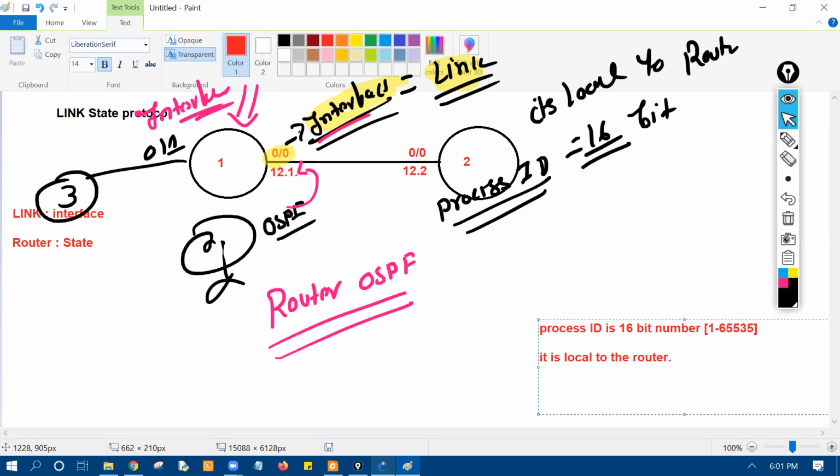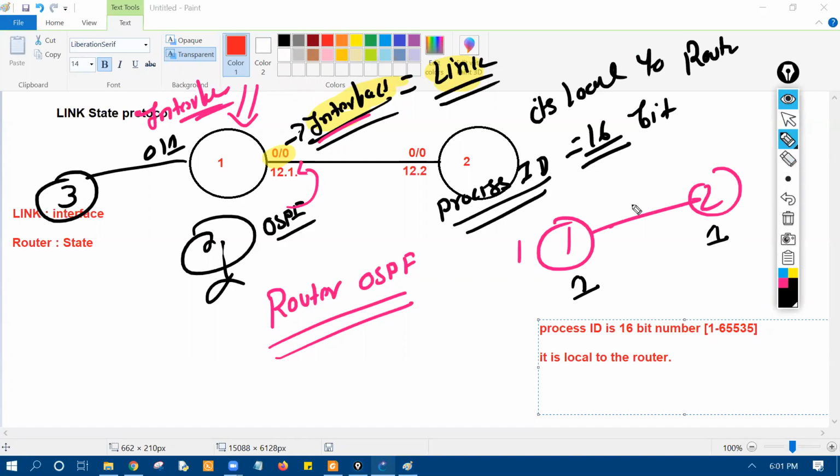Local to the router means what? If you remember, if I'm going to run EIGRP and I put AS number 1 over there, I have to put AS number 1 on this router as well. Then it will form the neighborship. If you put AS number 2 over there, they won't form the neighborship because of an AS number mismatch. But in this case it doesn't matter, because this is not an AS number.